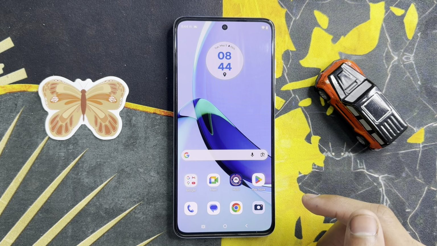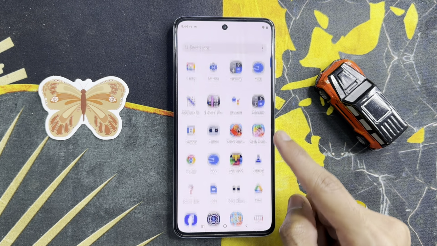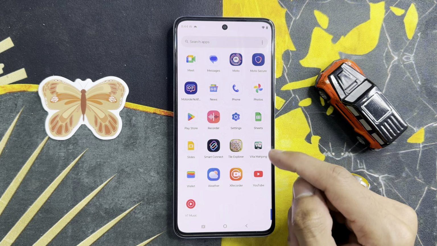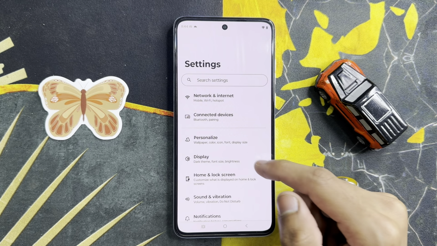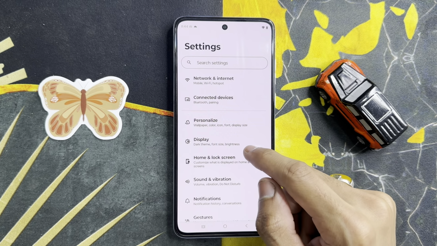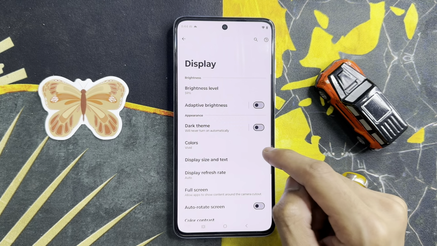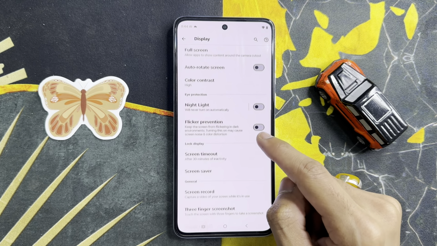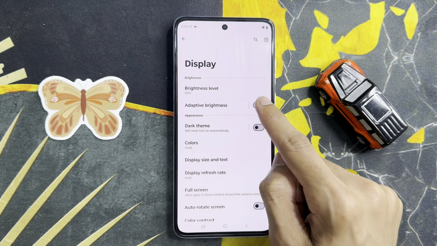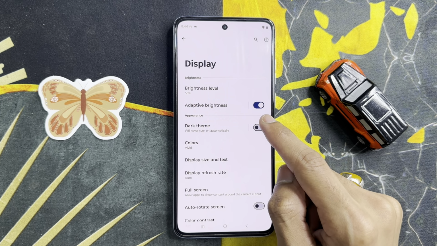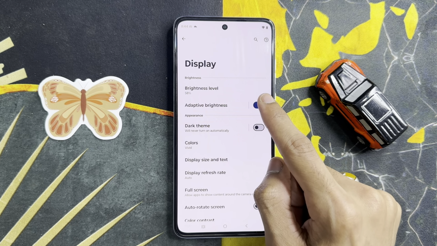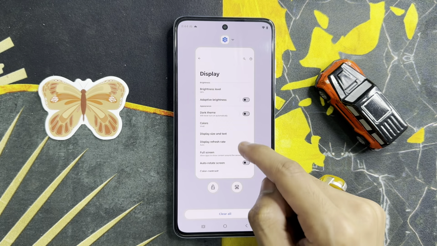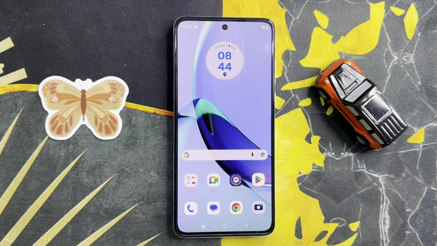But if it is not solved, go to app library. Here click on the settings app. Now in settings, click on display and scroll down. Turn off the adaptive brightness button. After turning off the adaptive brightness button, go back to the home screen. You will see your problem is solved.